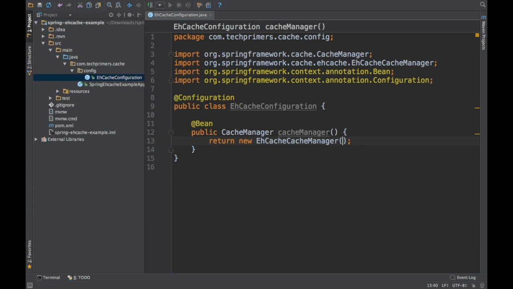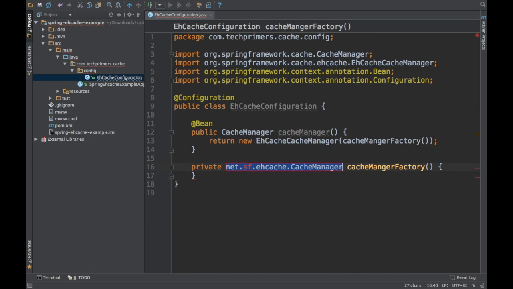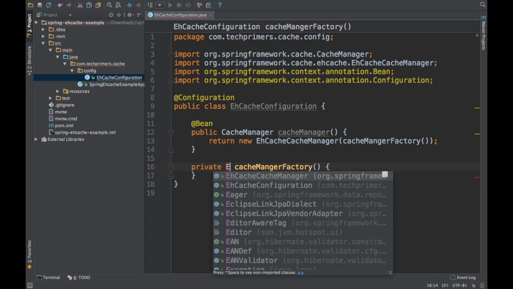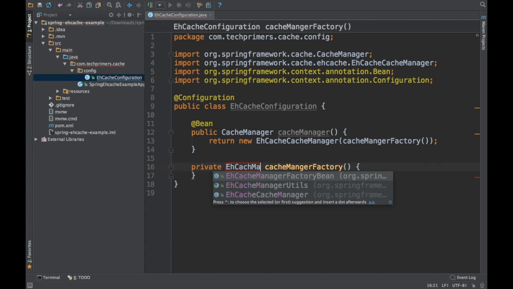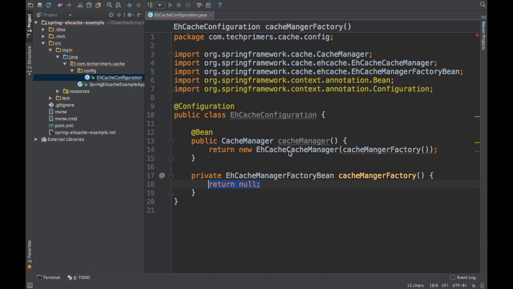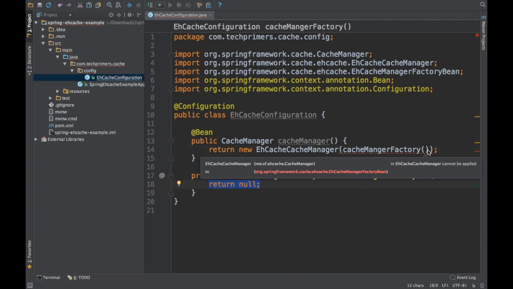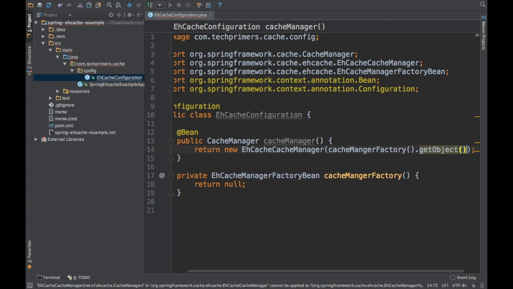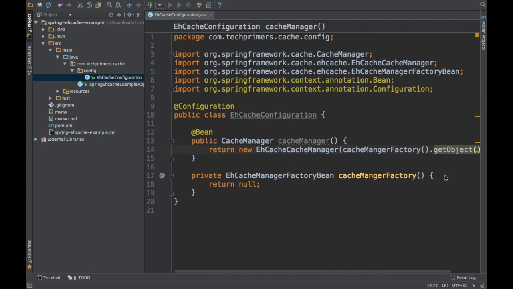For that we need a cache manager factory, so let's create this as another method. We need a cache manager factory bean, and we get an object out of it. That will be a cache manager. So these are provided by Spring.